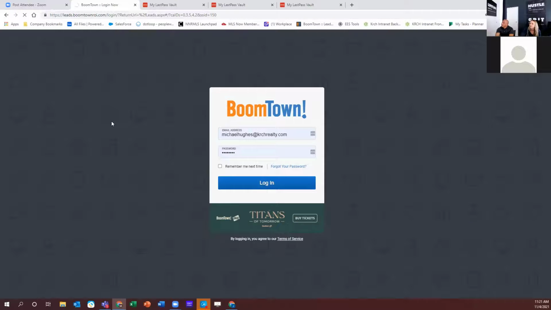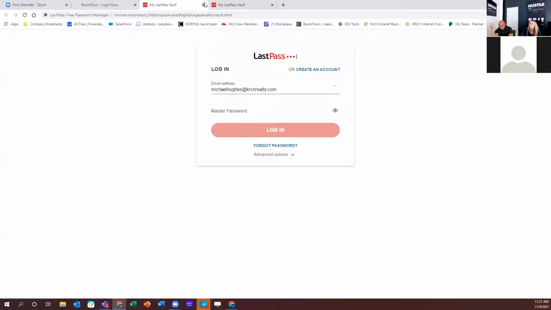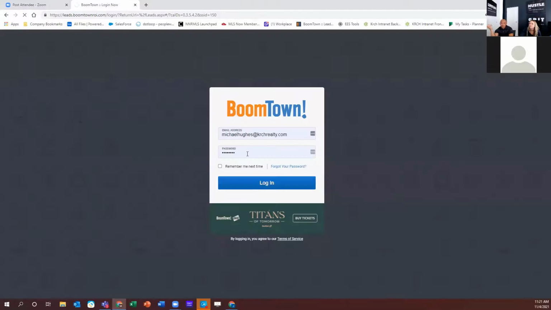And the good part about Boomtown is you don't have to pay for a website to create it. A real estate website is like $3,000 to $5,000 just to set it up, and then the monthly fees, and then you've got to connect it with the MLS and all that stuff. Boomtown is like $50 a month.